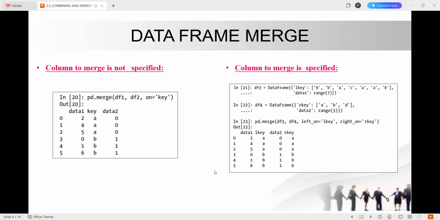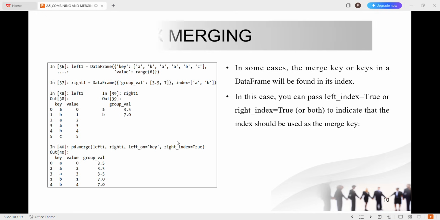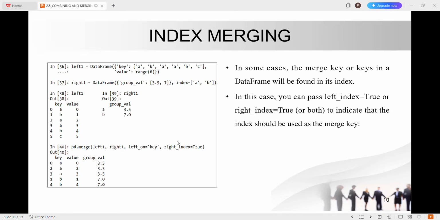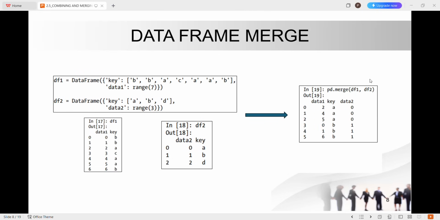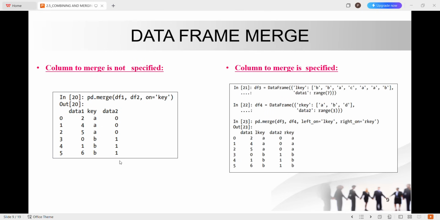Okay, now we will move on to the next use case, wherein the column to merge is not specified, or what happens when the column to merge is specified. So now we are going to take the same example and the output we obtained from the previous one. So this data frame I have taken. So this data is there.